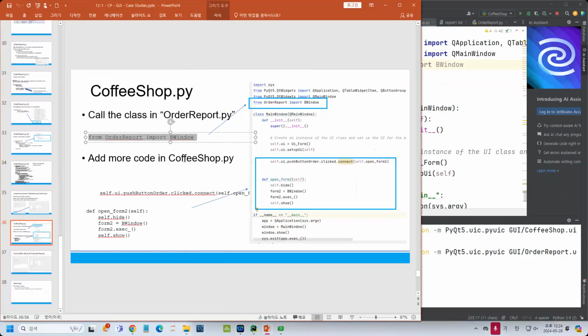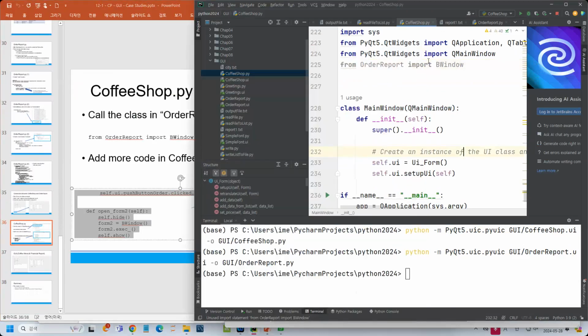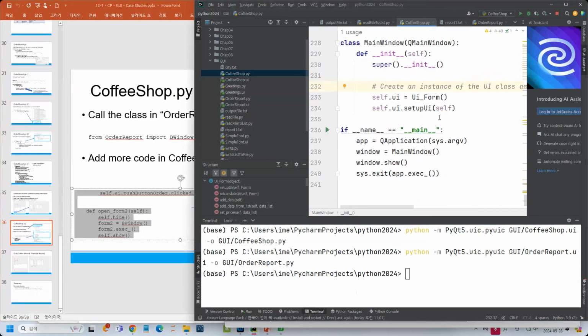And then in the coffee shop.py, we need to put one more line. In this case, if you see this one, it is located in the main window. And after the setup UI, there will be this code. I will explain this code later. So I need to put it below the setup UI in the coffee shop.py.